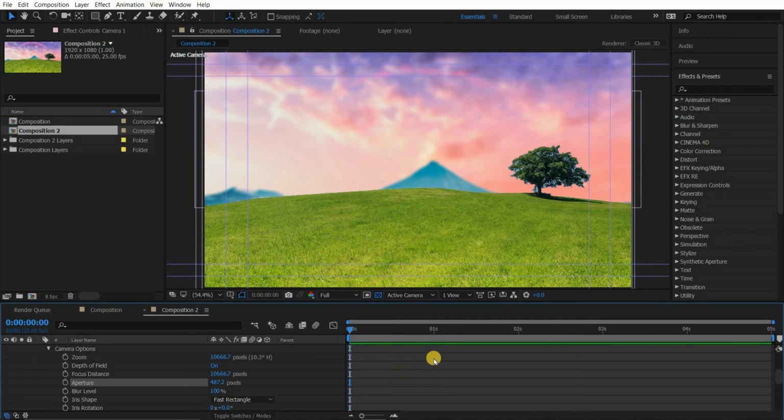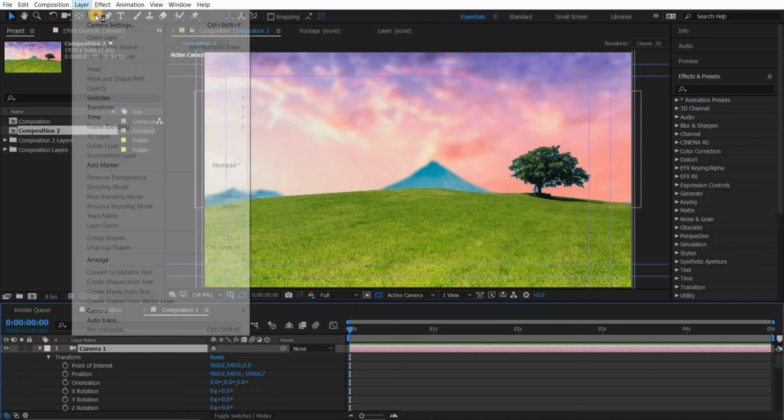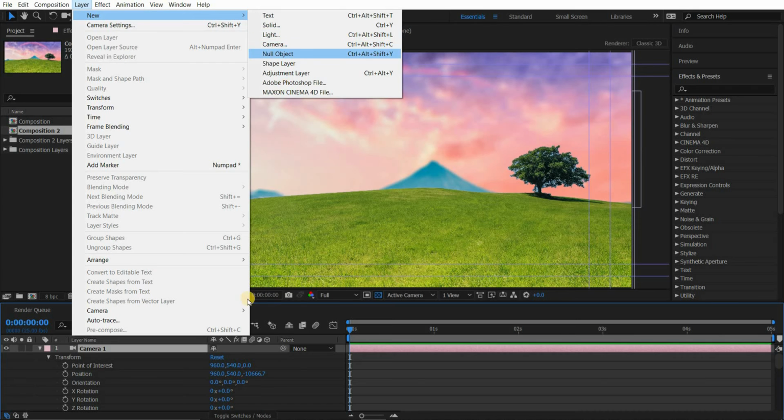So I'm just going to bring this up just so that we see what is happening. Now we want to keep this in focus as we move the camera in. So we want to decide on something that we can do with the camera. We are going to add a new null object.